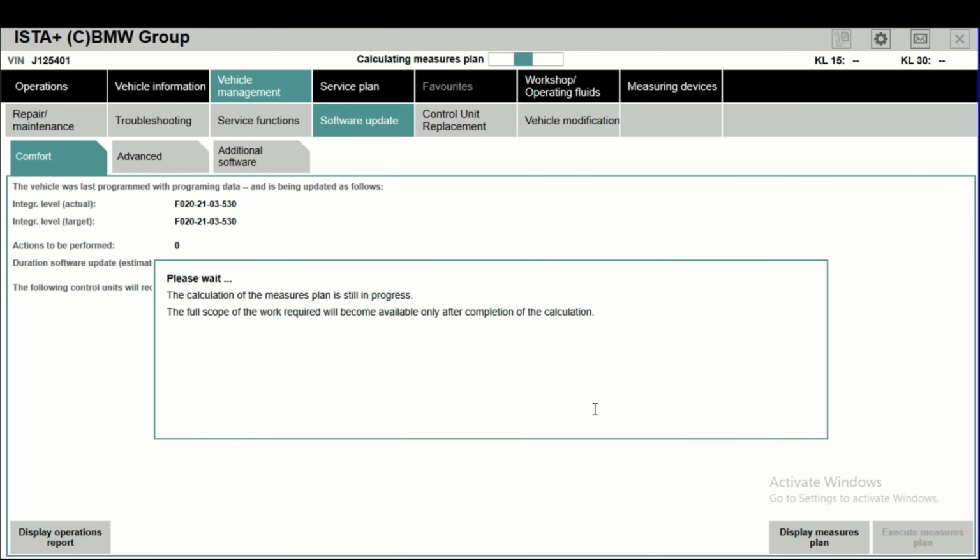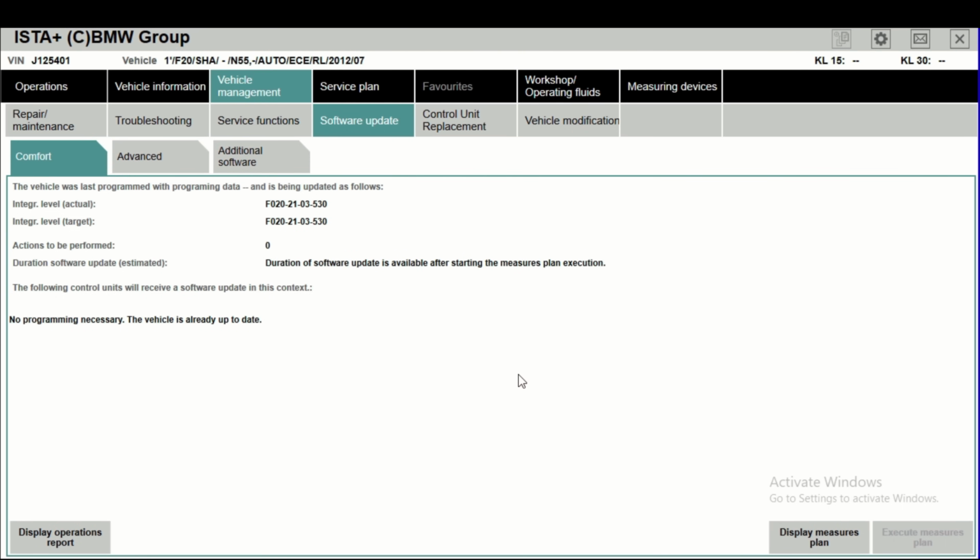What it does do is if it can't program it on the car, it will just revert it back. Now, if you see here, there's no programming necessary. The vehicle is already up to date. You see that all here on my car.